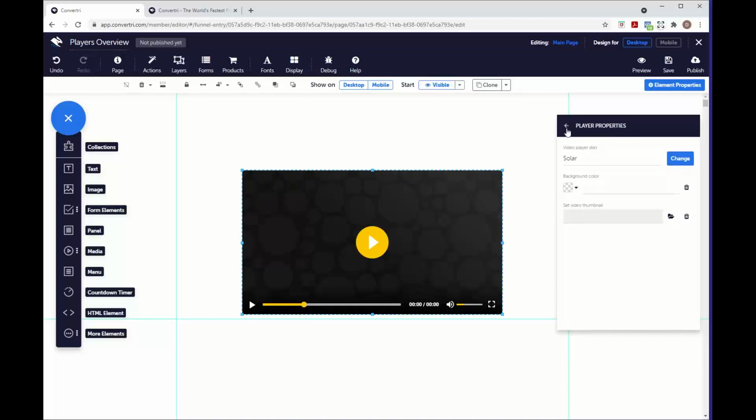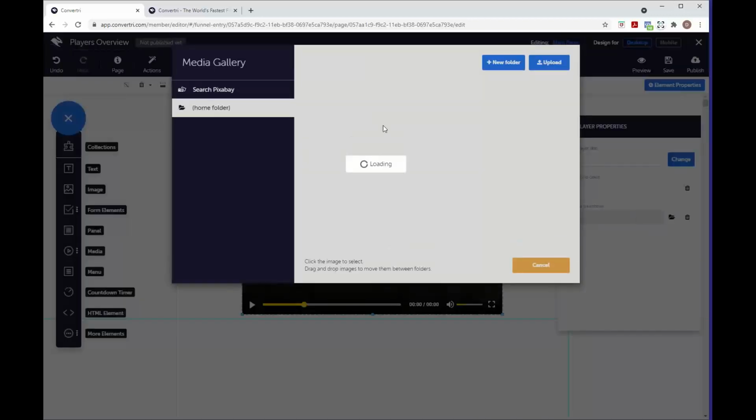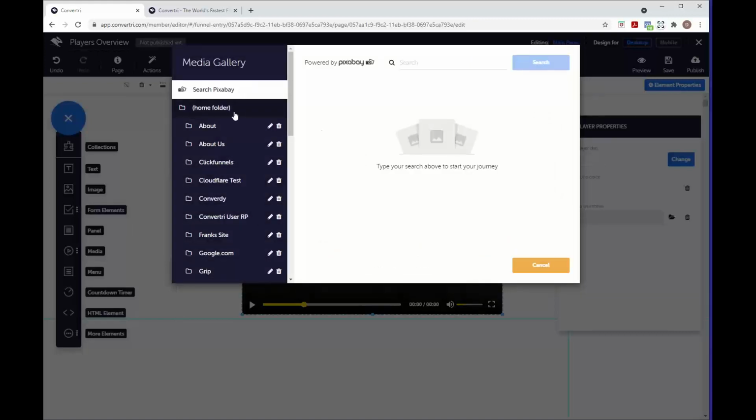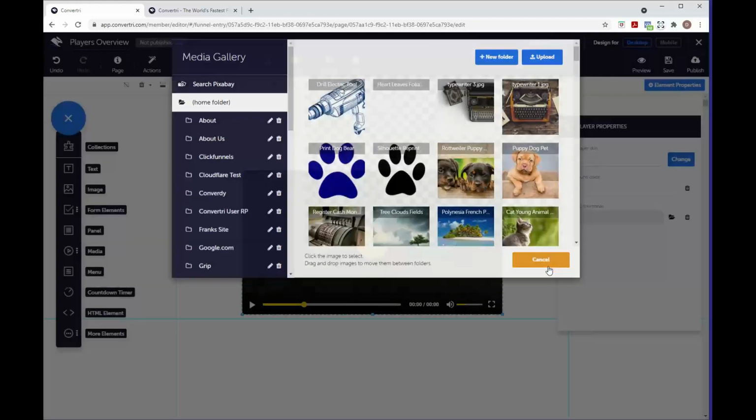You've got the option again to set a thumbnail here, to set the video thumbnail in the player properties, and that can be an image that you've uploaded or can get from your media gallery or from Pixabay, just like uploading images to Convertri.